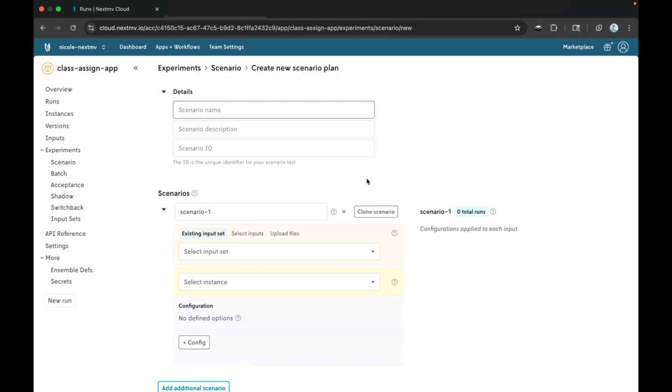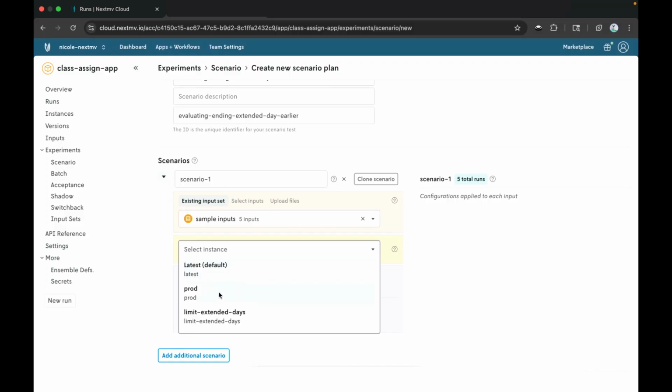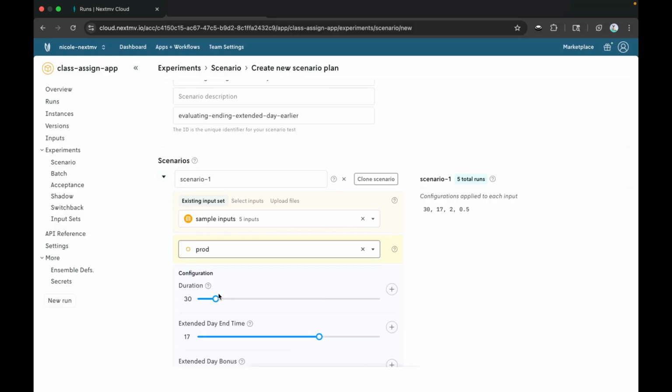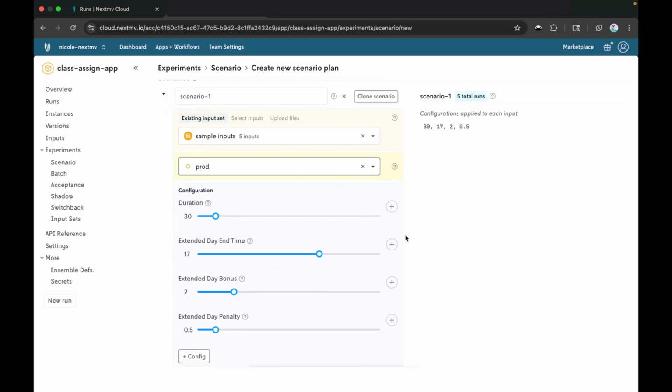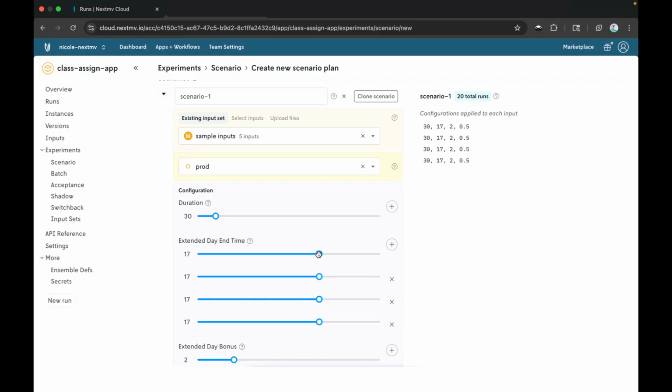And so one of the 3 scenarios I said we were going to address today is evaluating ending extended day earlier. So let's construct that scenario test. So under the input sets, we can select our sample inputs, and under instance, we can select prod. And then we have all of our defined configurations, so we can do things like play around with extended day. So what if extended day ended at 3 o'clock, as in there's no extended day? What about 4 o'clock? What about 5 or 6?